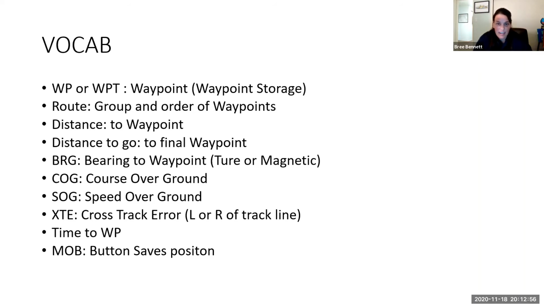We have then our course over ground and speed over ground, course made good, speed made good. And then we have our XTE, that's our cross track error. That tells us if we're to the left or right of track. We're all going to have different comfort zones on this, but it really helps you, if you're in autopilot, click it to the right a couple times, click it to the left a couple times. You just want to stay on the highway.